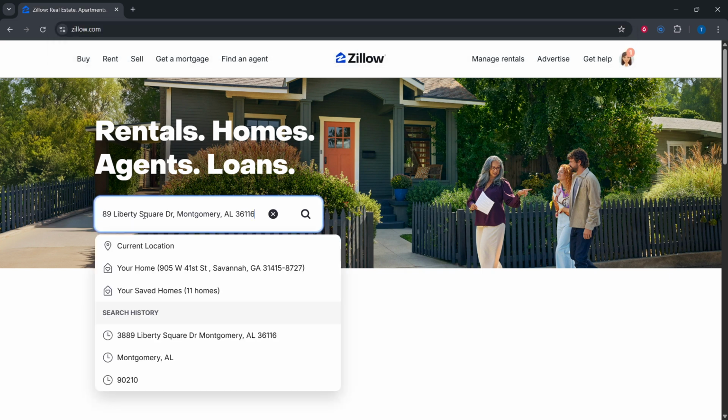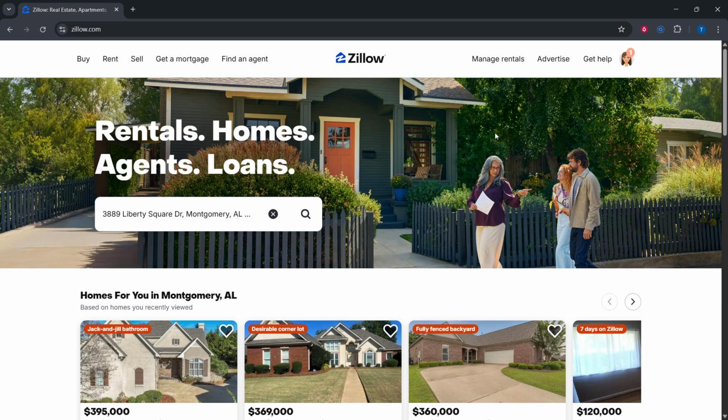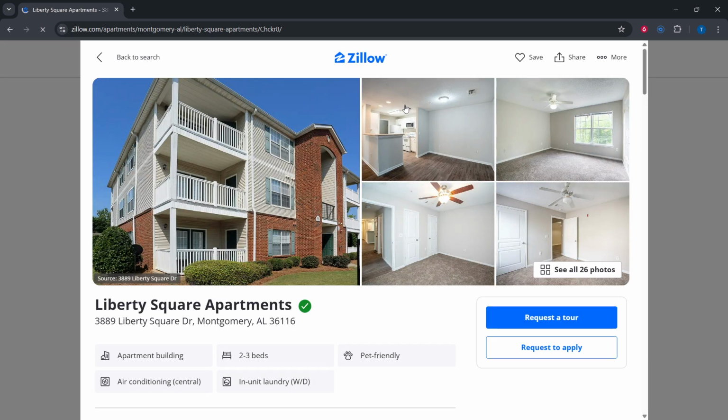Browse the results and click the specific listing you're interested in. This opens the property's details page where you'll see photos, price, a description, and a map. Take a moment here to make sure it's the right place and that the details match what you're expecting before moving on.